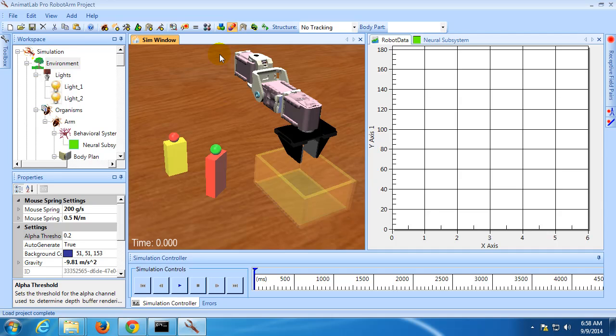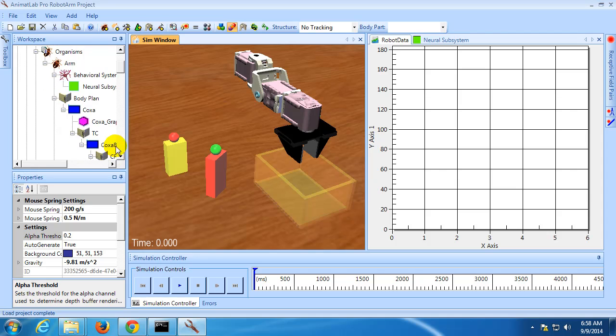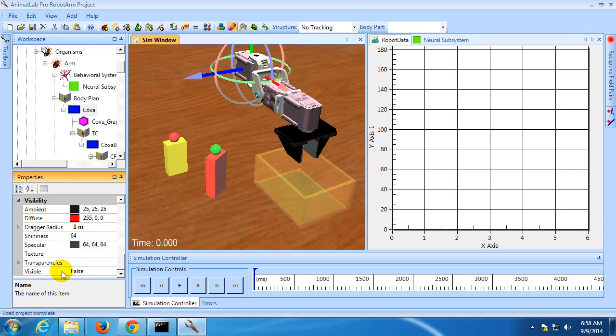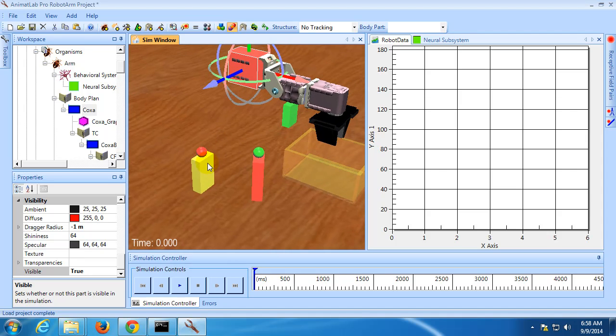Each part has a Dynamix object composed of a standard geometric shape. In this case, a box. It also has a graphical mesh so that it looks like the real thing.